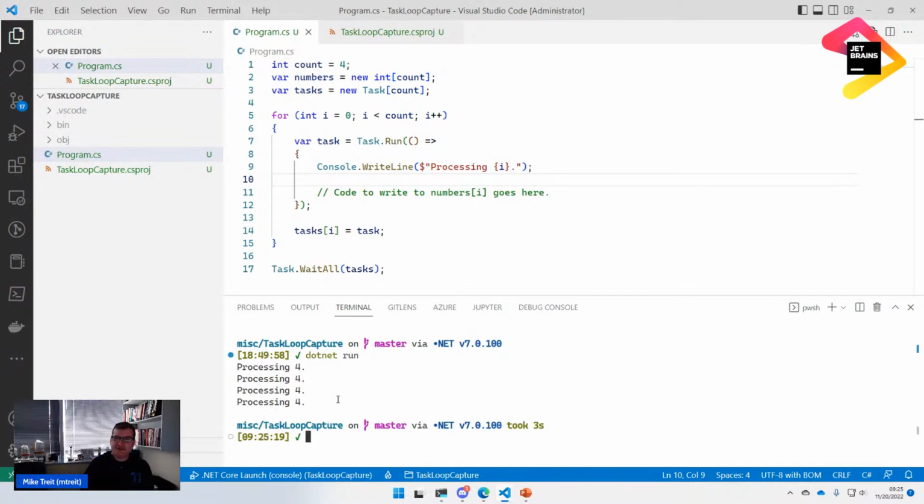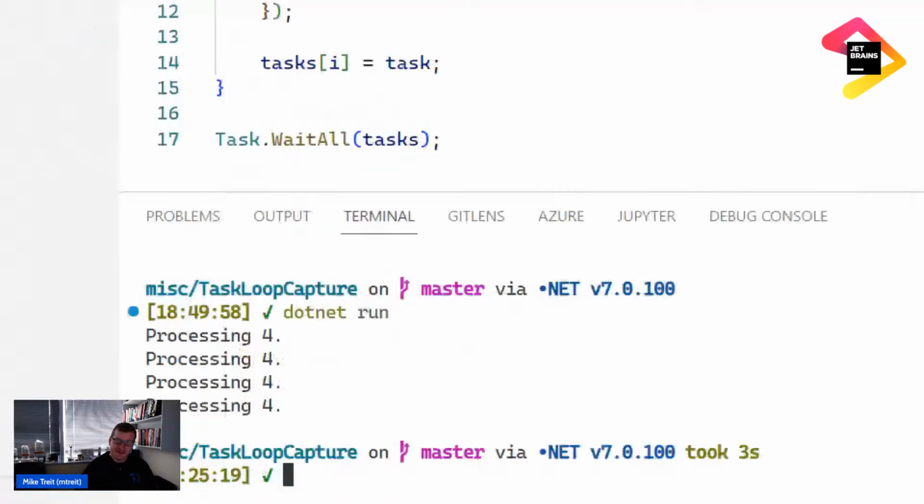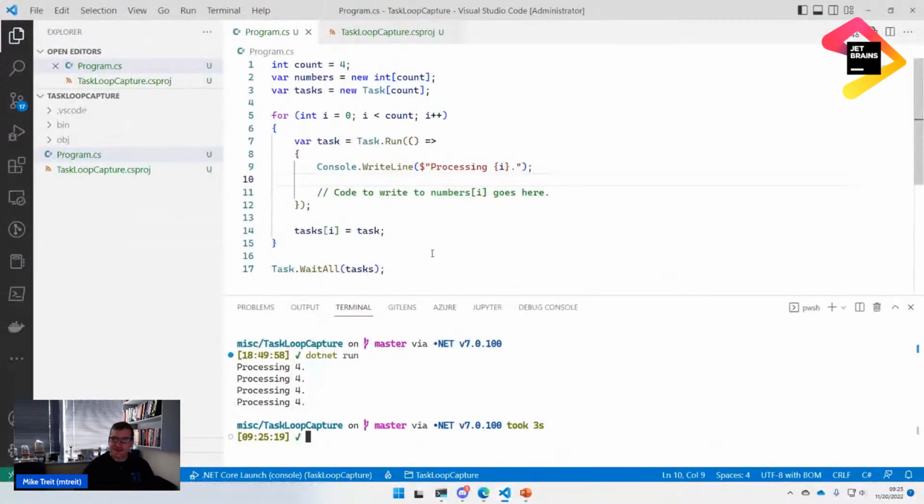So every task got the index 4. What's that all about? This is an interesting thing having to do with the way closures work with lambda functions, which is what we have here. We have a lambda that we're giving to the task, and the index is out here, and we're using it inside the task. It uses what's called a closure, meaning we close over the variable that we're accessing inside the lambda, and we capture it. And now it's available inside of this loop.